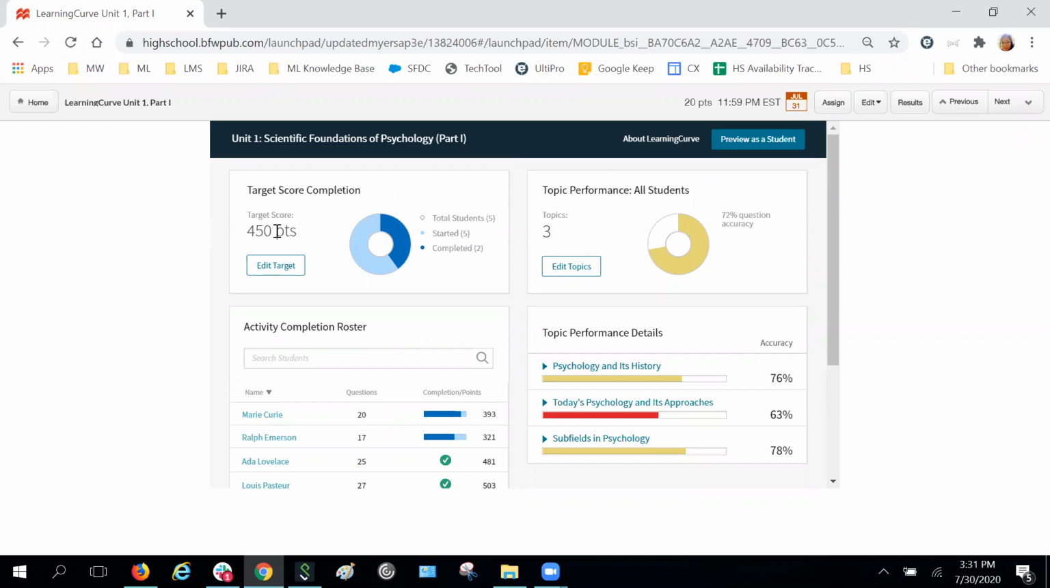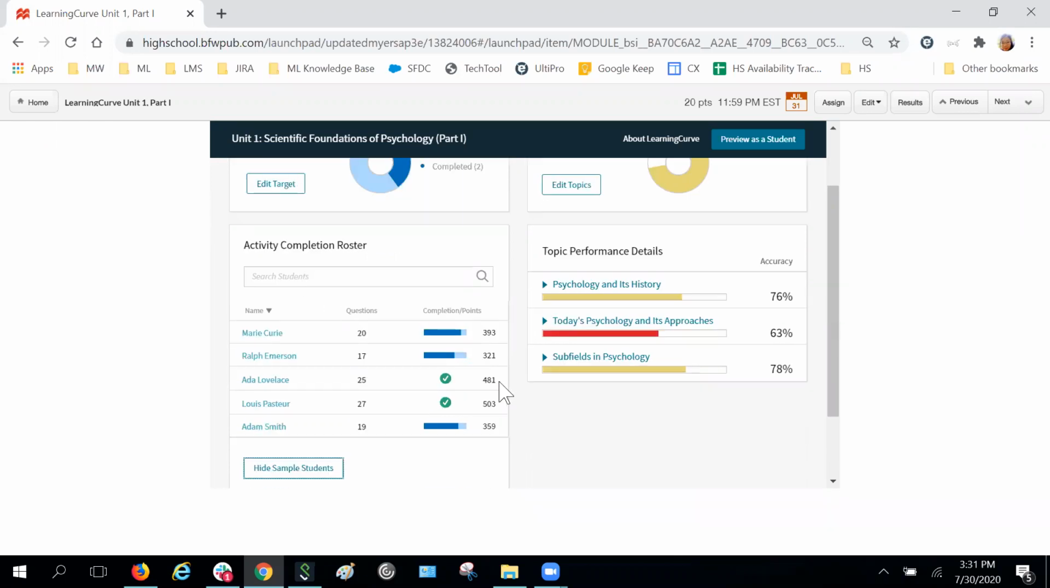The target score could vary depending upon what unit you're in. But once she reaches the 450 target score, she'll get a congratulations message, but she can click on continue for more practice if she needed to have more practice. She won't get extra credit for that, but if she needed to go back, perhaps because this is an AP Psych course, she might want to go back to this towards the end of the year if she needed to prep for the AP exam, right?